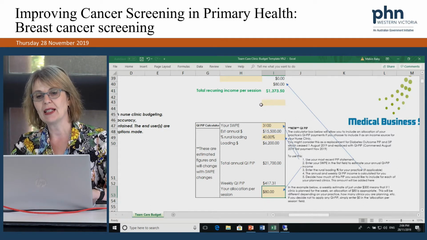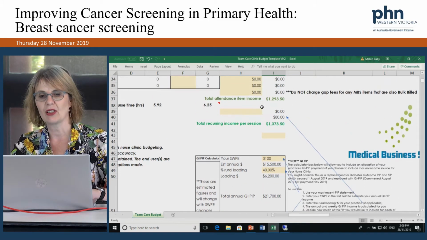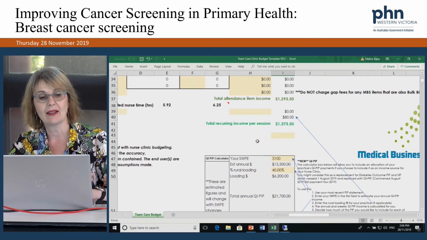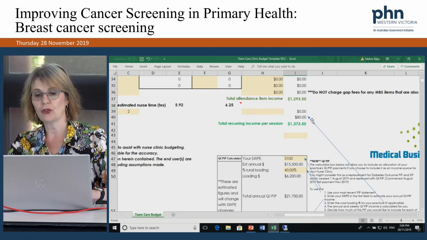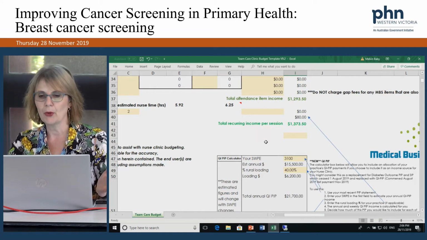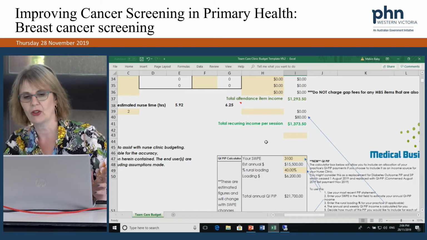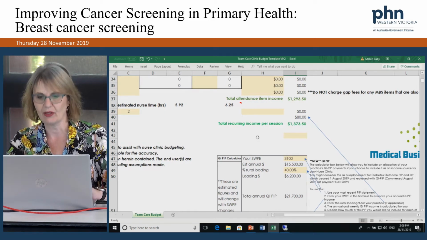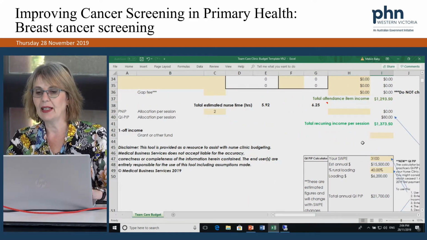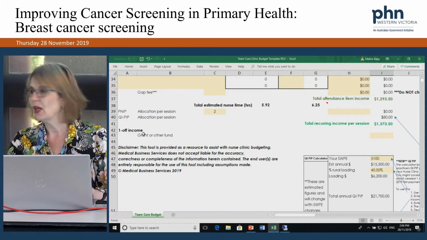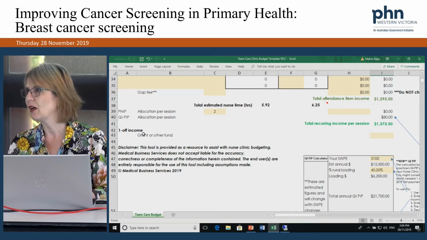Taking into consideration the PNIP and the QI PIP revenue that you want to include, we now say we've got an income per session of say $1,370. Then lastly, you might want to include any one-off type of income.